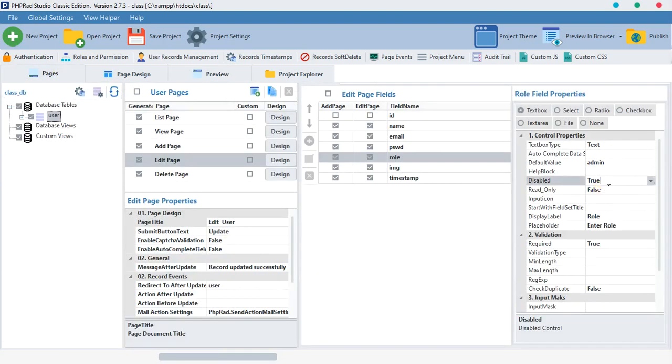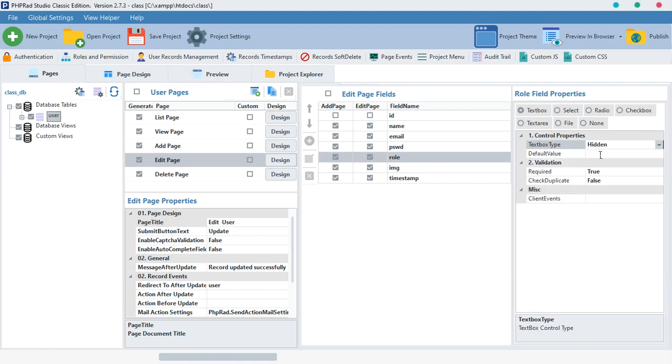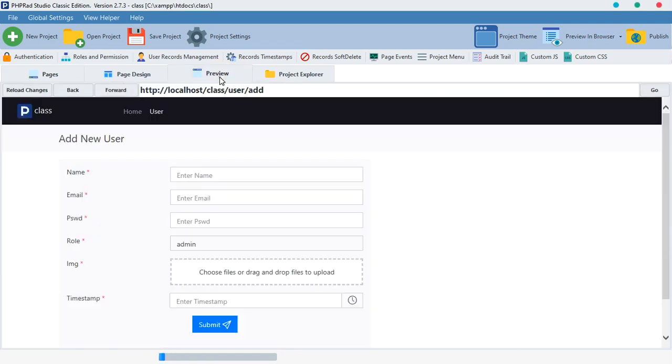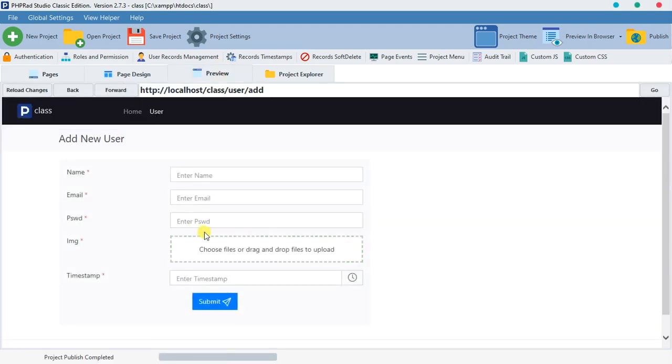So what is the next thing you want to do? You may not want to disable it, but you want it to be read only. And you don't want this admin to be there, but you want to hide it. You can come over here and hide it, still give it a default value if you want, and preview it, and it's going to just go away from here.